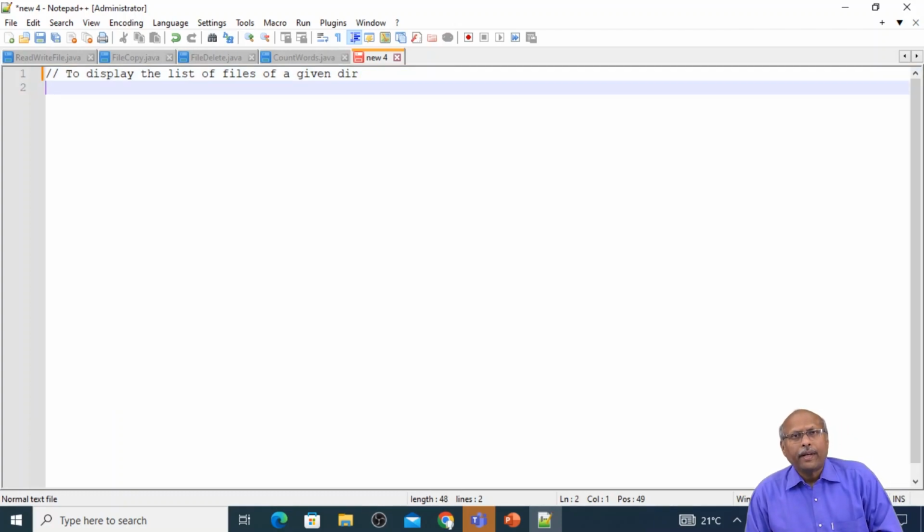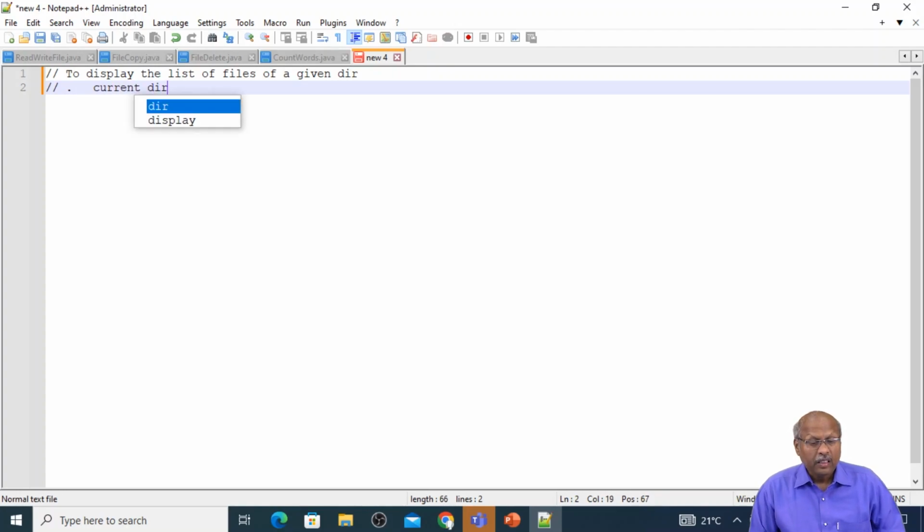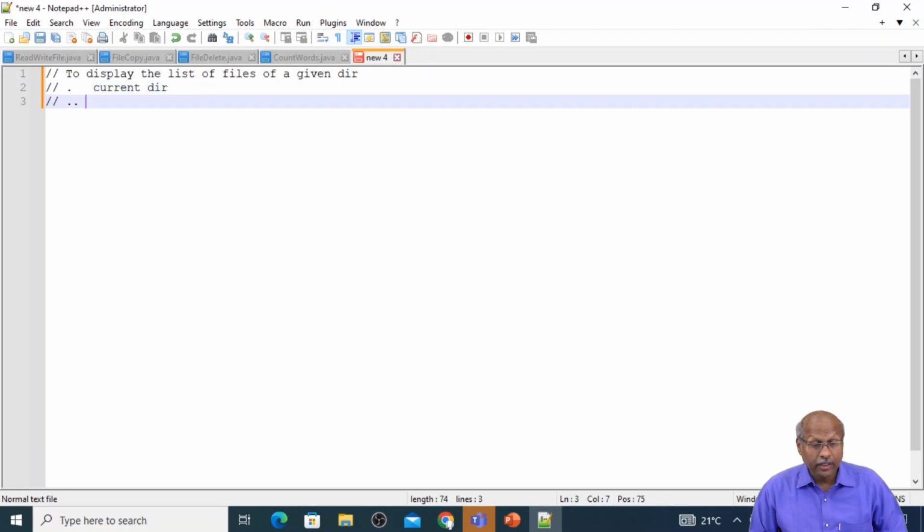And remember, for every system, at minimum two directories will be created in every folder. One is the current directory, the second is the previous directory or parent directory. The current directory is represented by a dot. Dot means current directory, and the double dot is known as the parent directory.